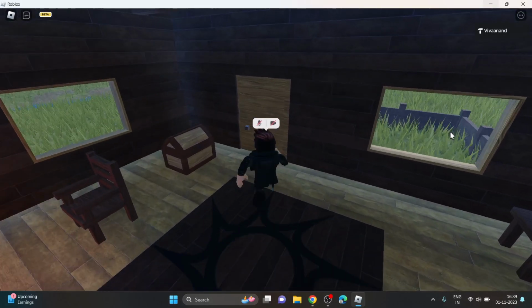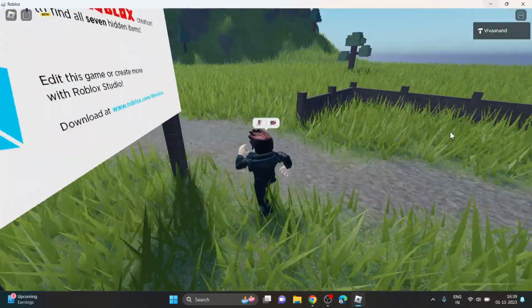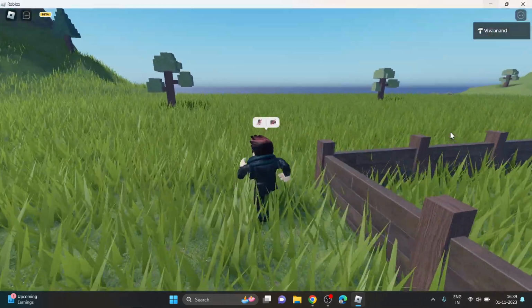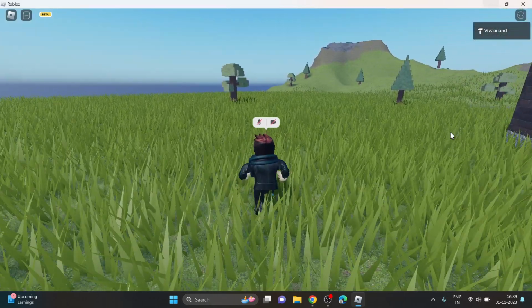won't feel any lag, or you won't get any black screen on Roblox. This is how you can fix this error.